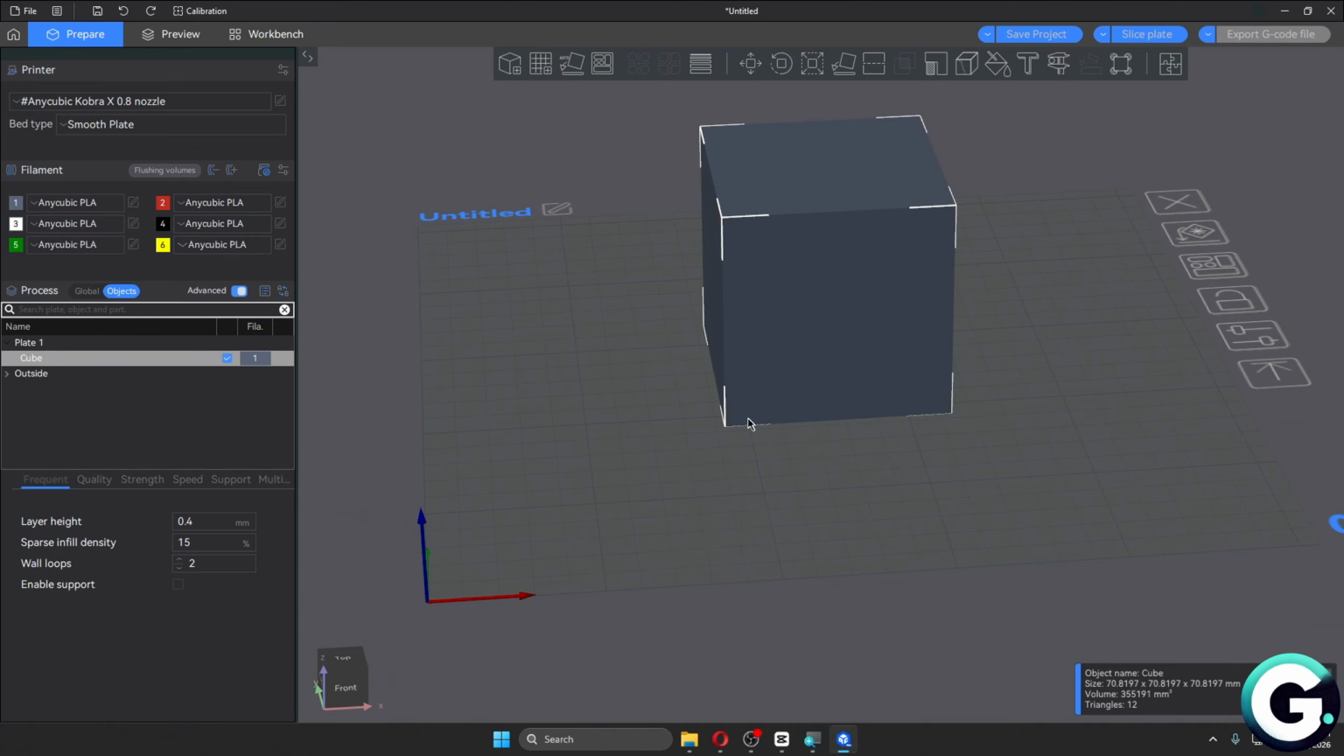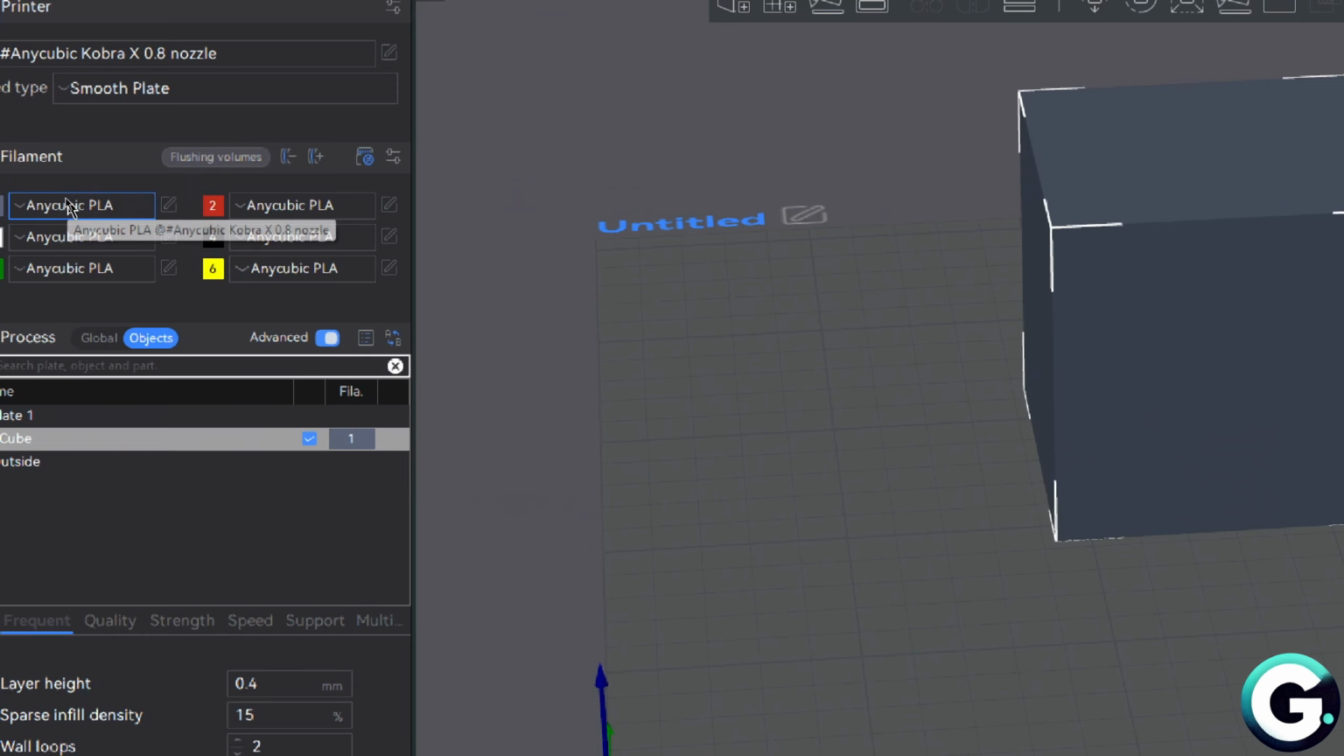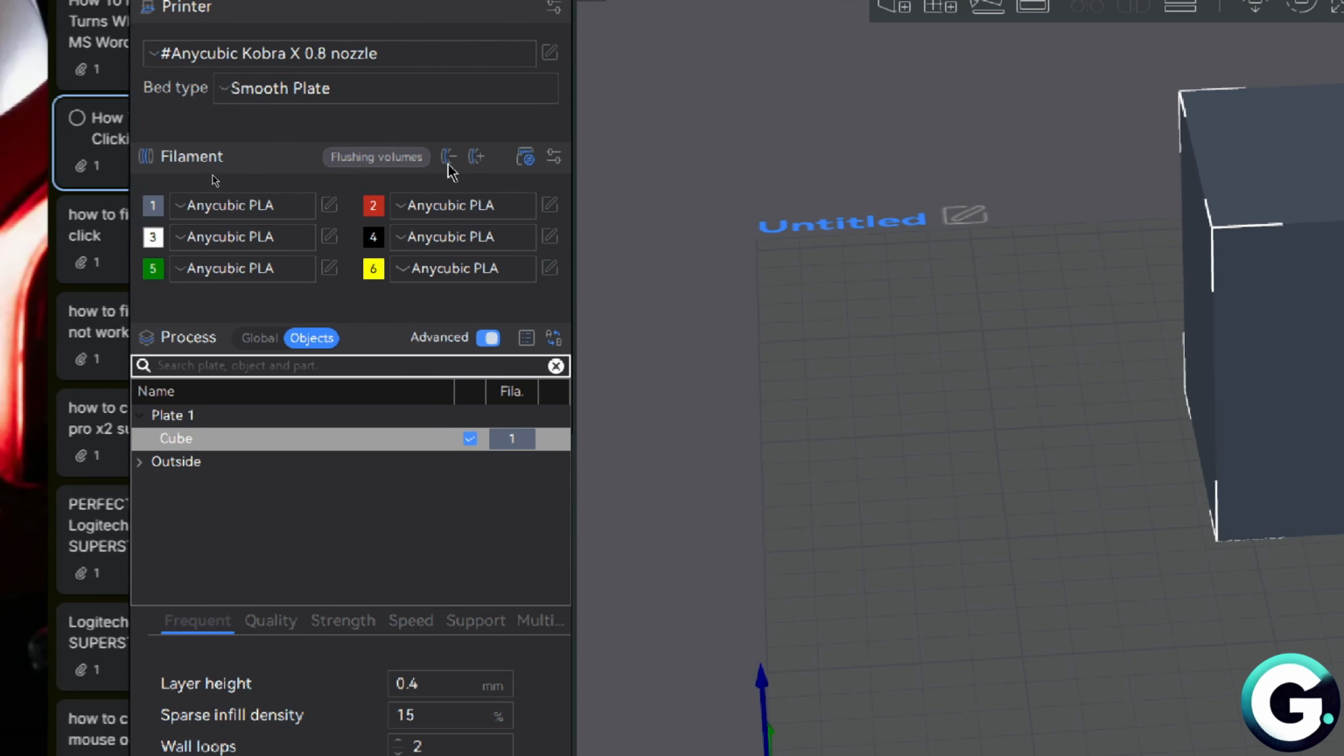To basically use the painting tool, the first thing that you have to do is to add filaments in order to switch between colors. So it's going to be this specific section. You want to click the plus icon to add more filament, or you could click the remove last filament option to reduce them. In my case, I'm fine with 6 filament.